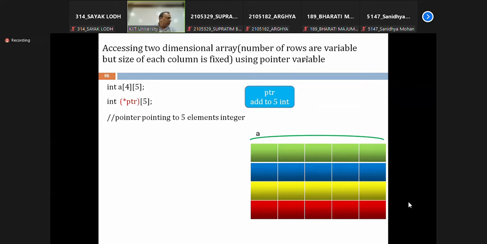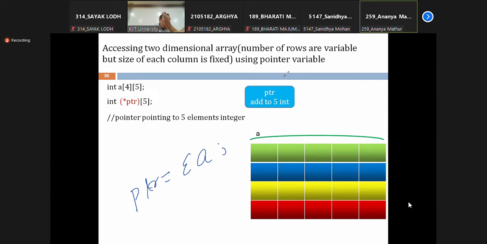If you have understood this, I have a question right now. PTR is a pointer. Can I write this as ampersand A? If no, why no? PTR is asking for the address of what? A human being, elephant, tiger, or the address of 5 integers? Ampersand A is the address of a two-dimensional array. You ask for one cup of tea, somebody has given a kettle of tea. Will you accept it? No.